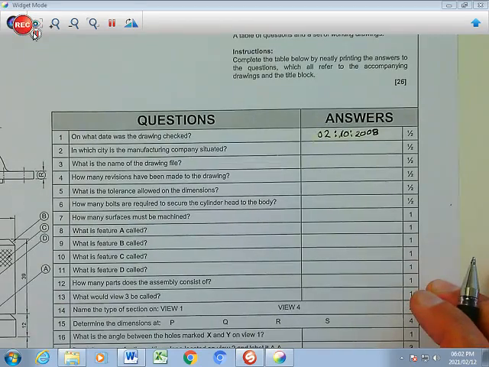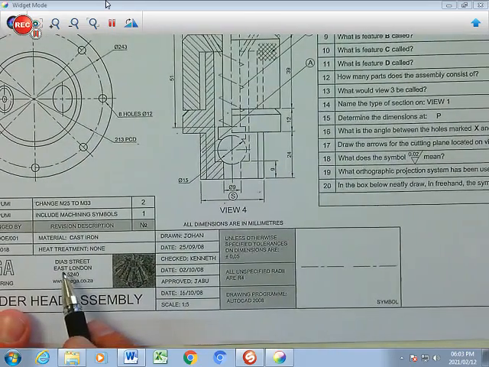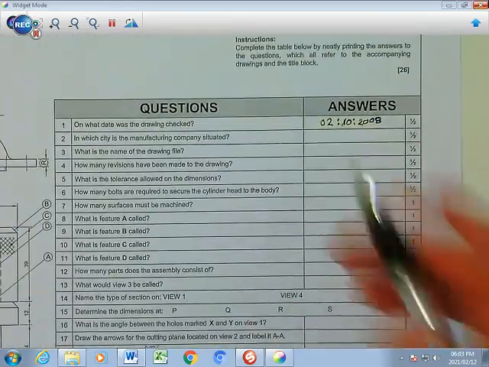Right, in which city is the manufacturing company situated? So we're going to scroll down again, and you're going to find that the city is London, and we are going to put it London in here.